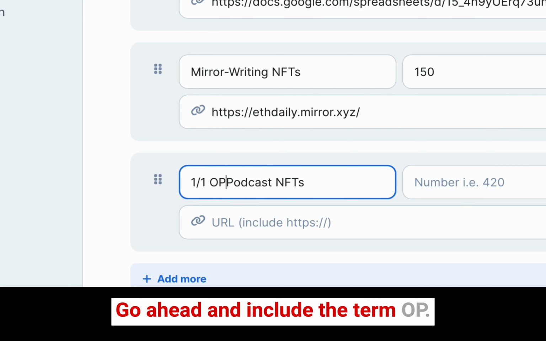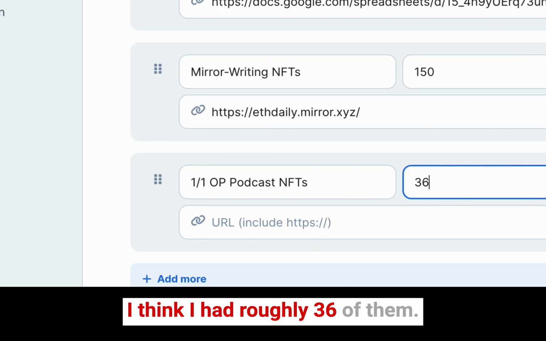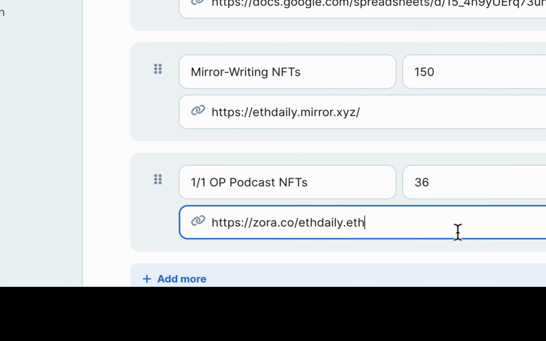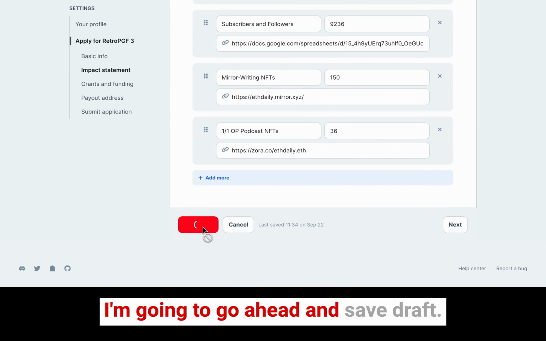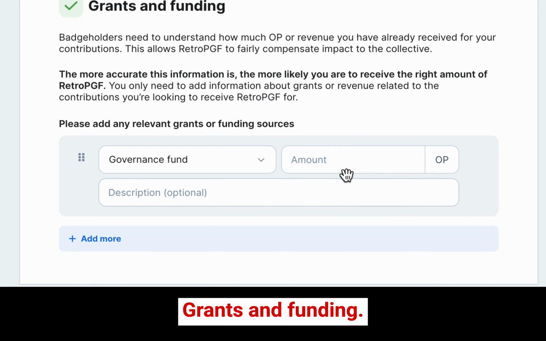Go ahead and include the term OP. These are on OP mainnet. I think I had roughly 36 of them. Okay, that's all for now. I'm going to go ahead and save draft. Saved. Click next. Grants and funding.